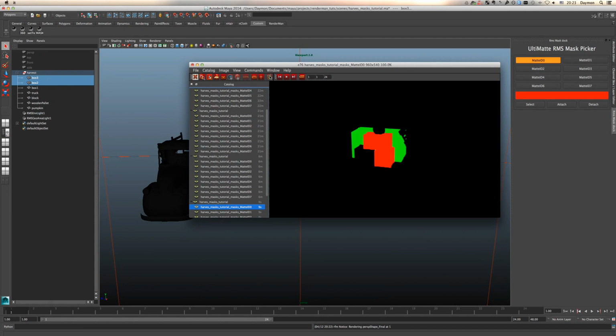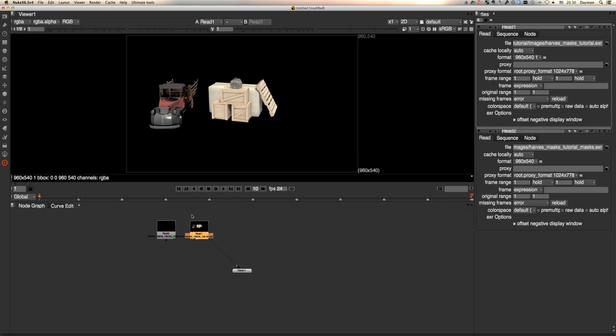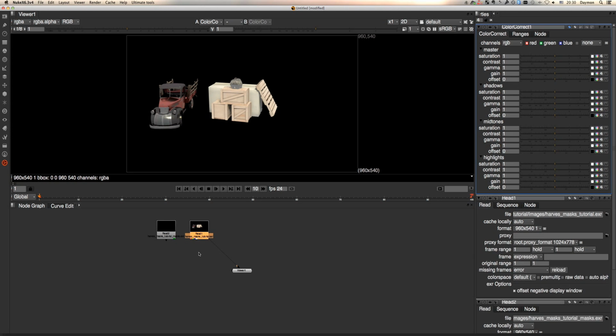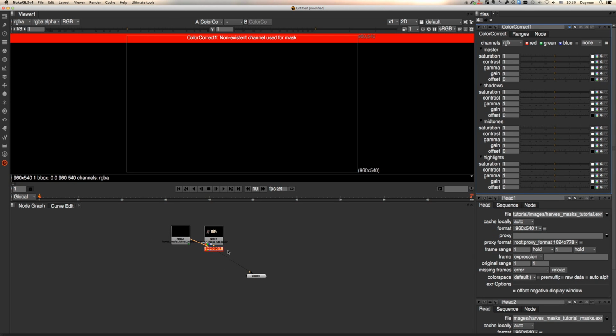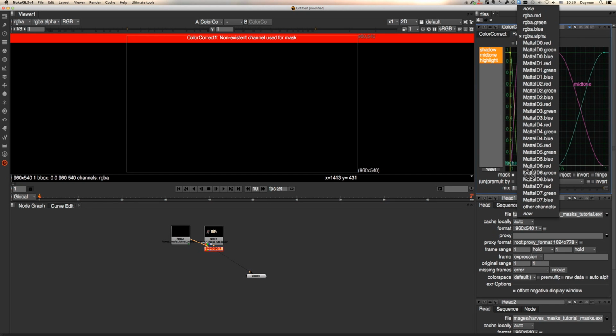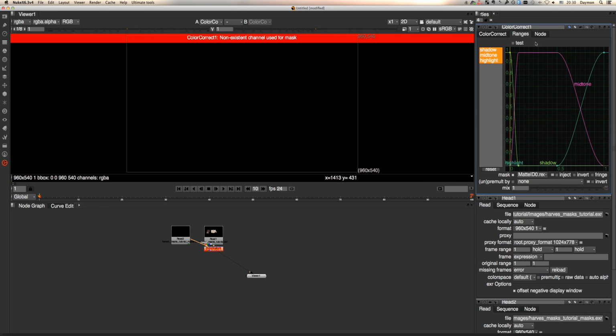Now we can render our images to EXRs, open them up in your favorite compositing package, and use those masks we have rendered to color correct those images. I will post the source code of the script, so you'll be able to just add it to your custom shelf and begin using it right away.